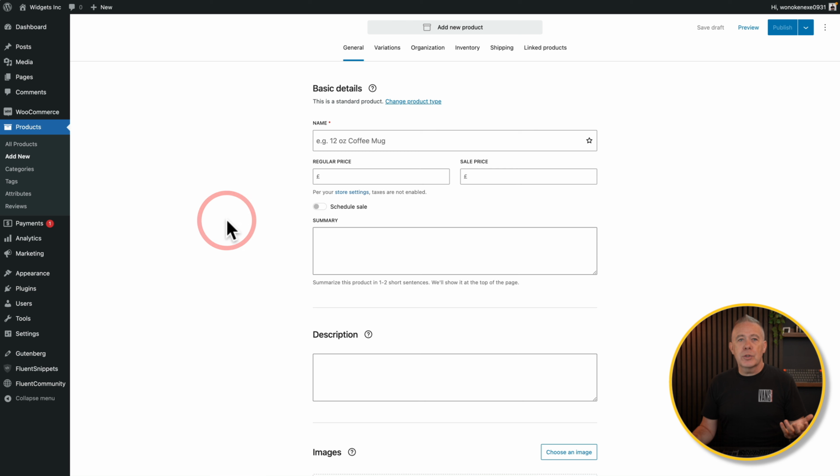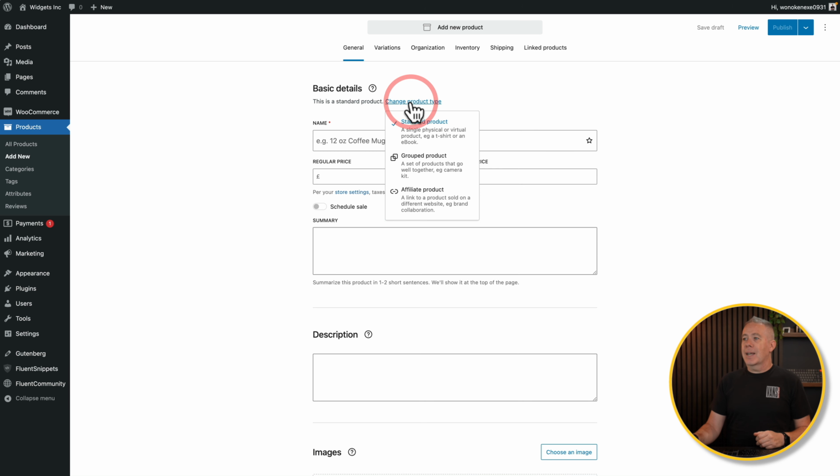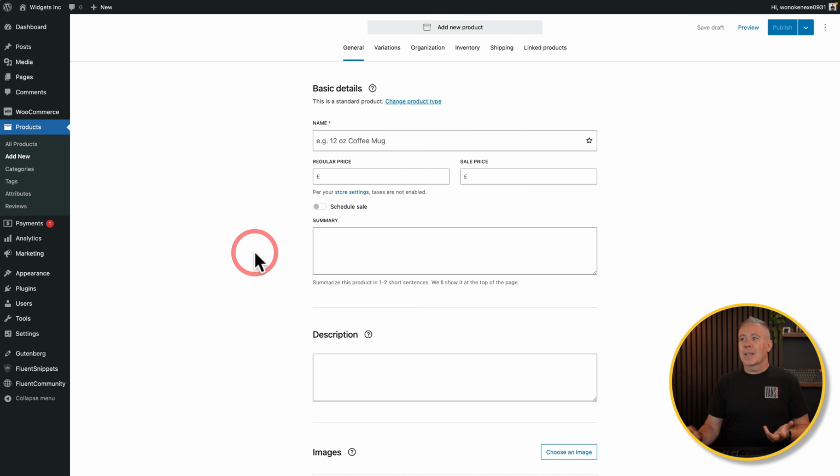So these are the things that you're used to working with when it comes to WooCommerce anyway. We're going to stick to the standard product type. The other 2 are going to work in fundamentally the same way. There are going to be some slightly different options available, but the interface is going to be very familiar.